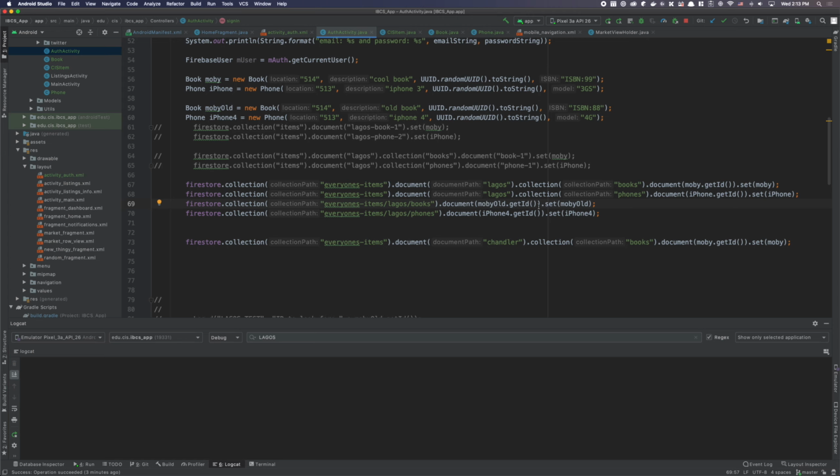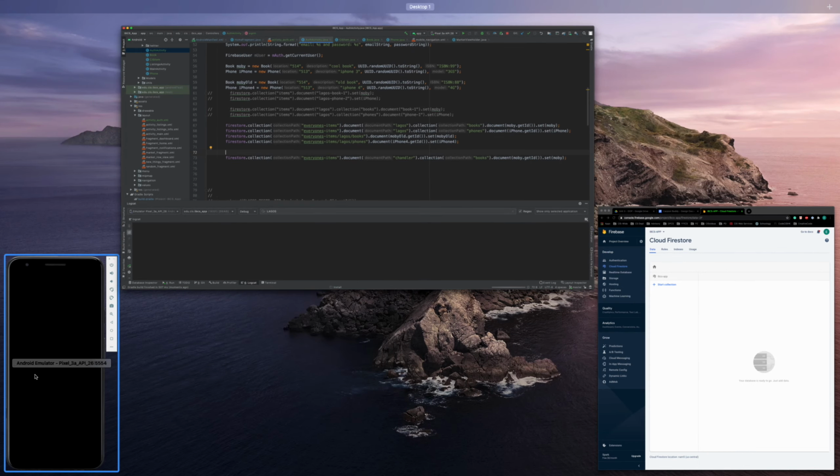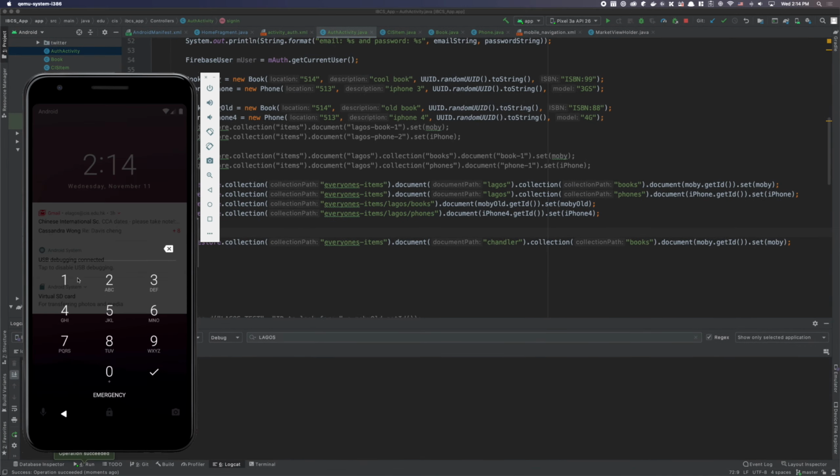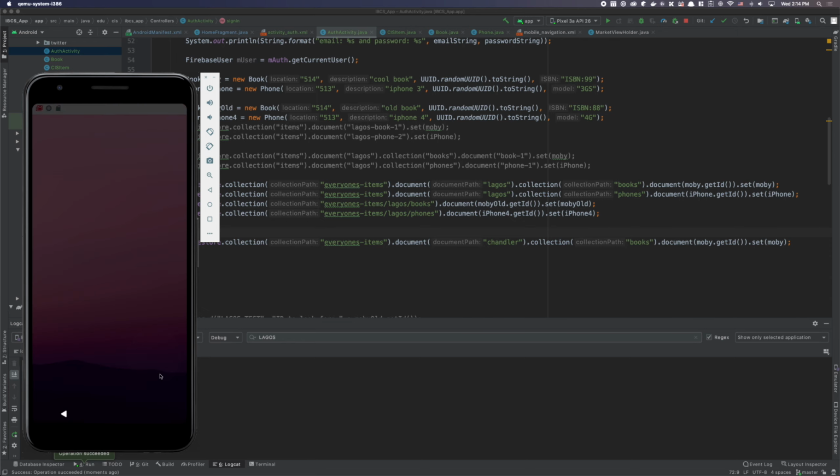And what am I going to do? I'm still using the ID to store the document name, and then I'm setting this object that I created as Moby. So Lagos is going to have 2 books, 2 phones, and then Chandler is still just going to have 1 book. Okay, so if I run that again, I've now sort of simplified the way that I store things. I've made sure that there's no duplication, and I can just set information for an object. That works out pretty well. So I expect this to work.